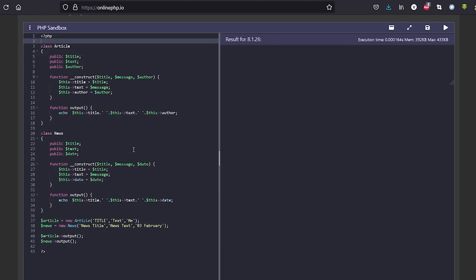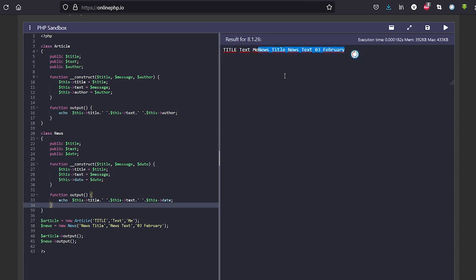Let's say we have articles and news on our website. Articles have a title, a text, and an author, and news have a title, a text, and a date of publication. Both classes have a method that outputs the whole HTML block, and this method works differently in each class. Okay, now there is a space to implement the inheritance.